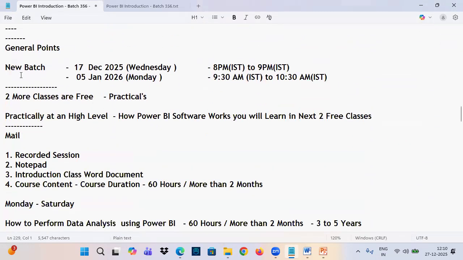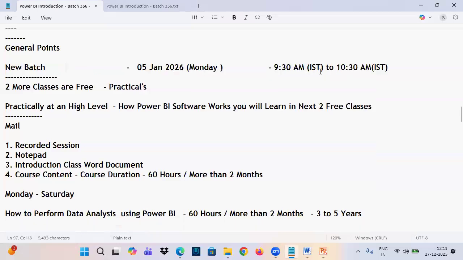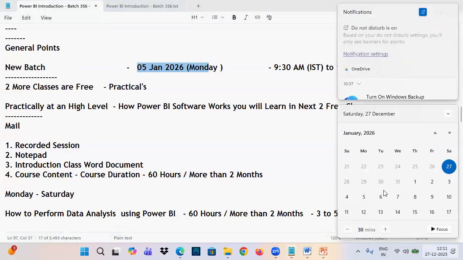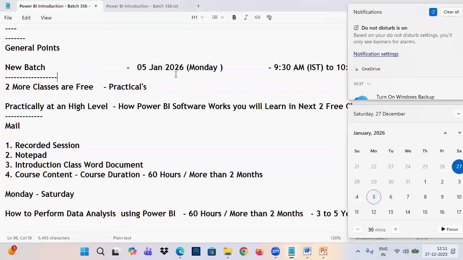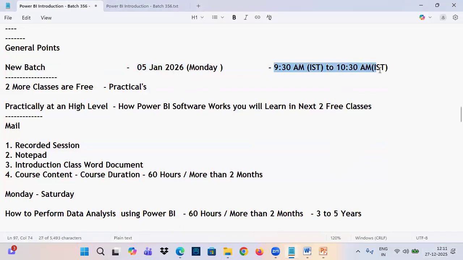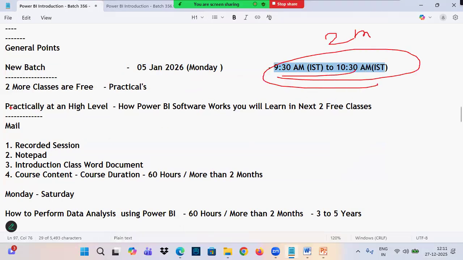The first point is when I'm going to start the new batch. Forget about the batch which started 10 days back. It is not possible for you. I'm going to start another batch on what date? 5th Jan 2026, coming Monday. So not this Monday, next Monday. At what time will the batch start? 9:30 to 10:30. For how many months? 2 months. This timing is the same. So you can attend 2 more classes for free.